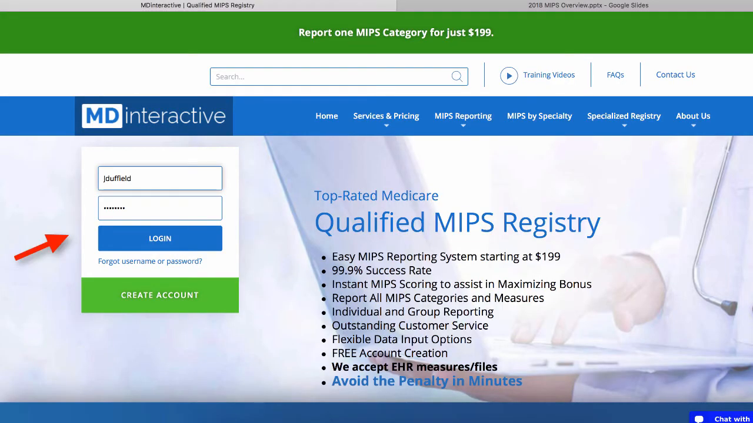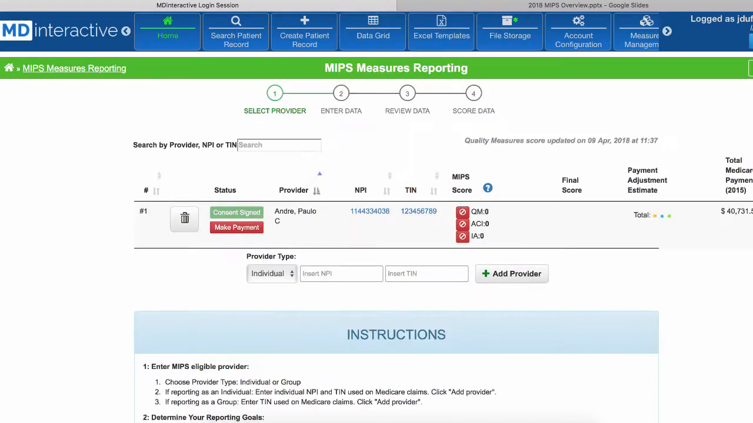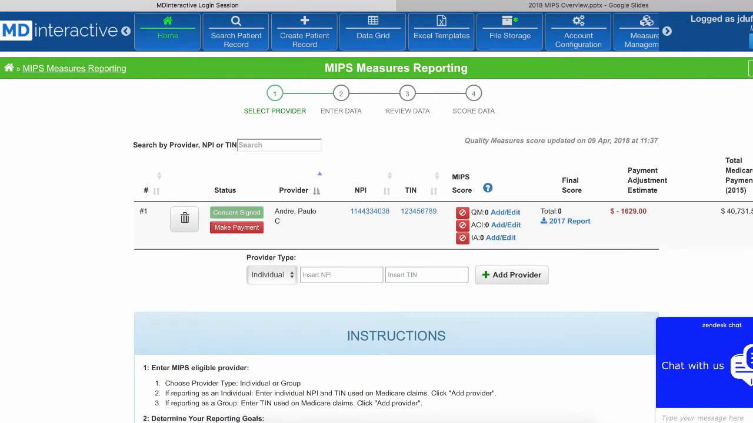First, you'll want to enter your username and password and log into your MDinteractive account. Once in your account, you'll see your provider or group of providers listed here. If you have not entered your providers into the account, you can simply come down here, list either the individual or the group that you plan to be reporting for, and add them to your account.